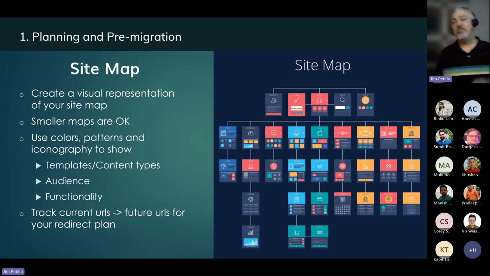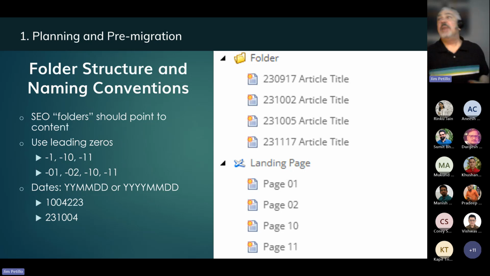And then as you have your sitemap, use different colors, patterns, and icons to represent the different aspects of your site, like different content types and templates. And then you can use stacks to represent large numbers of similar pages instead of individual pages to keep things like articles, events, and blog post areas simple. If possible, illustrate the links and relationships to other sections of your site for shared content. And then track your current URLs and their future URLs in your inventory because you're going to be using those for your redirect plan. So as you map out your URLs, here are some tips on naming conventions.